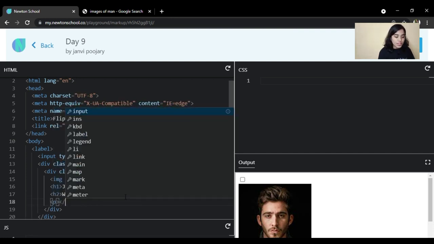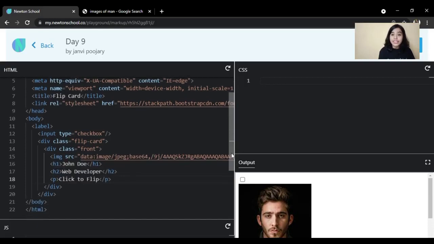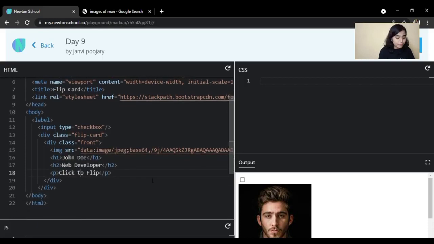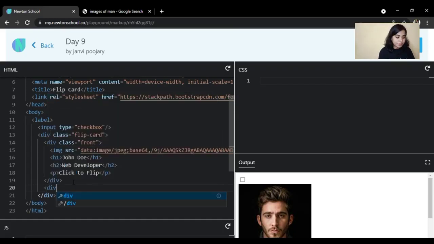Later we will also add one p tag where we will write "click to flip". Whenever somebody clicks on it, the card will flip. Okay, now here we will end our div of the front part. Now we need to design the back part.